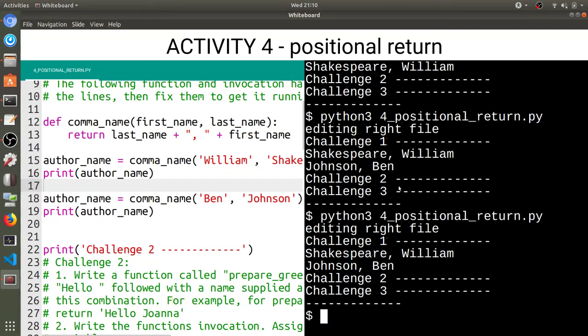I'm just going to work on this a couple more minutes, then I'm going to go over some solutions, and then we'll do the final activity. After that, we'll go over a little bit more content.